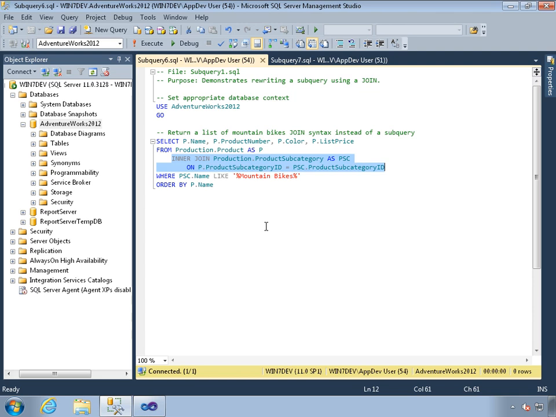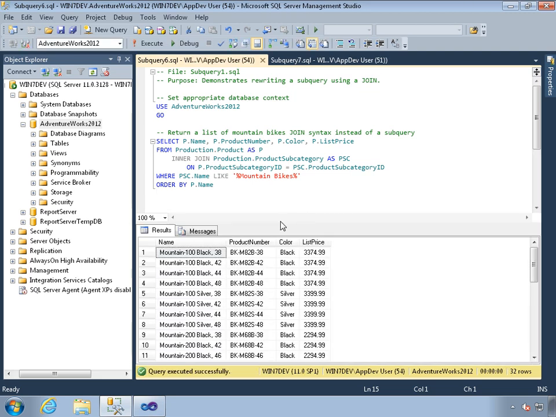All we're doing is joining between the subcategory ID found in the product table and the subcategory ID found in the subcategory table. We're using the where clause to filter, only wanting those that contain the phrase mountain bikes. And when we execute that, we get back the same results as we did before, but that query runs much faster.